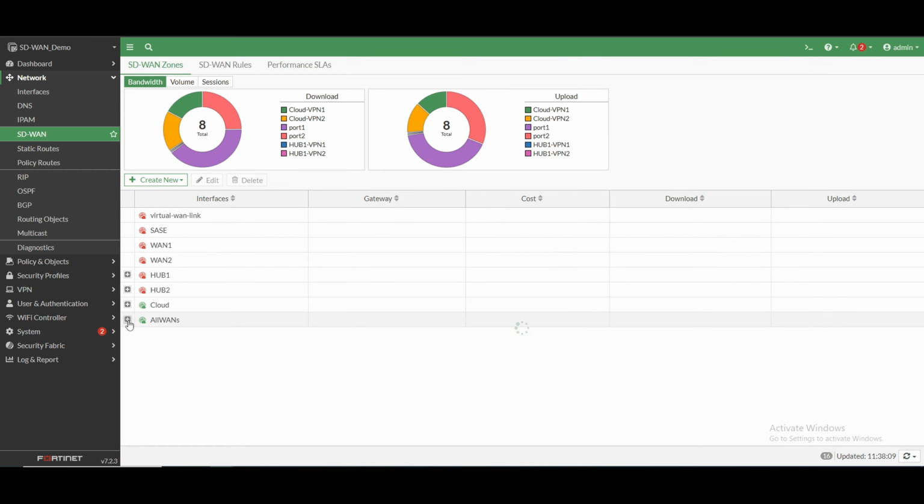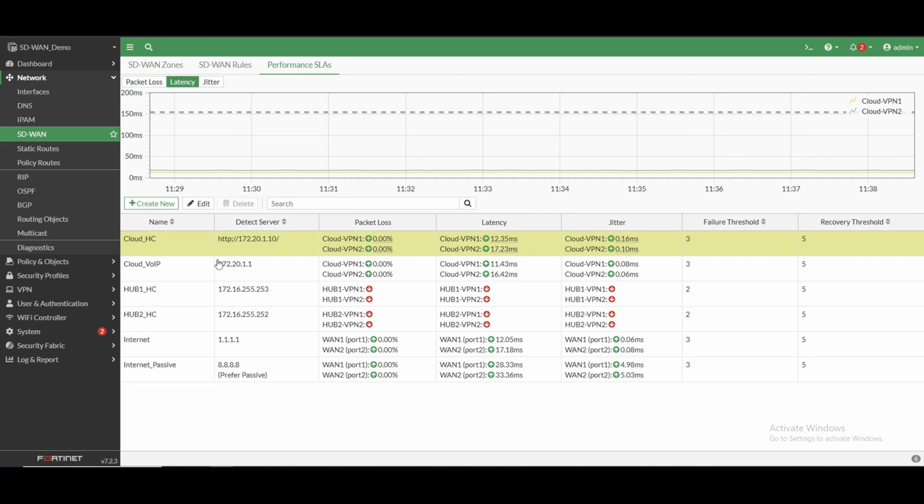Okay, once you've created your zone and added your members, we will go over to performance SLAs here. Now, you'll see again, I have a number of them already. This is what's going to monitor the performance of your ISP connections. I will create new, and we'll just do a simple Google ping. Call it ping Google. Give it the IP address quad 8 for Google. I'll also add a secondary.